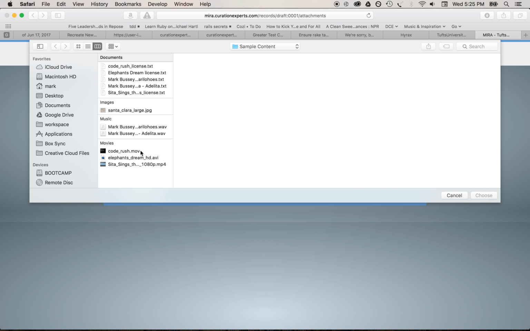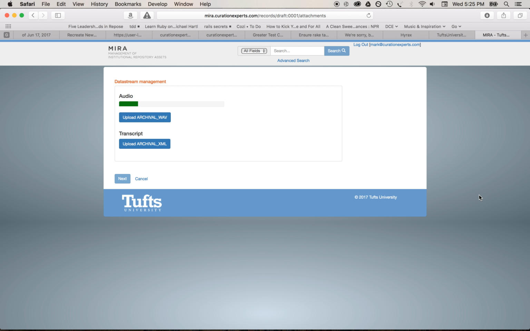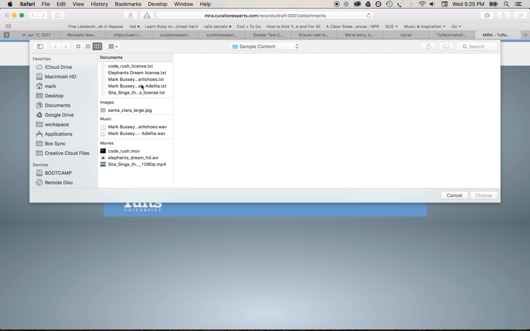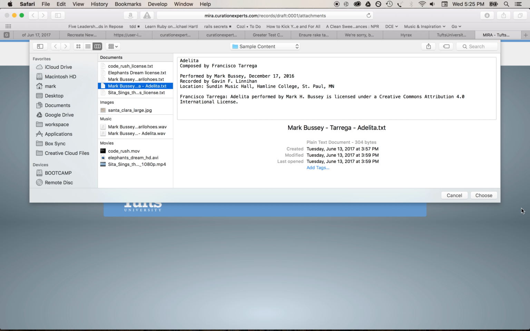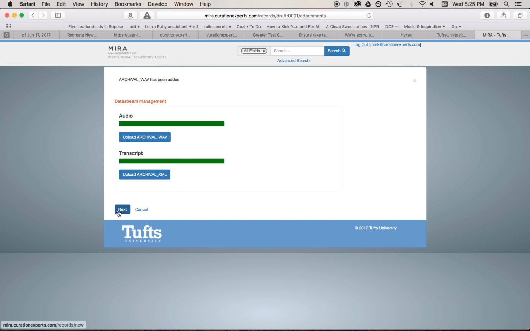So I will find a wave. And it's actually going to require me to put a transcript to this, which I don't have, so I am going to give it some text, and it's going to bark at me that it's not the right type, but it will let me go ahead and create the object.